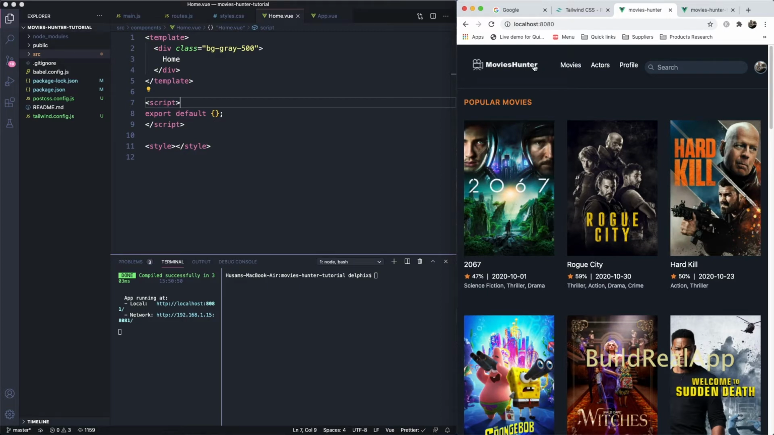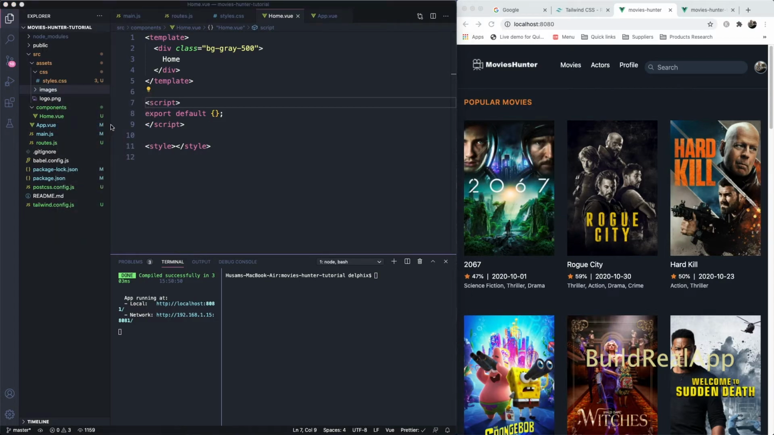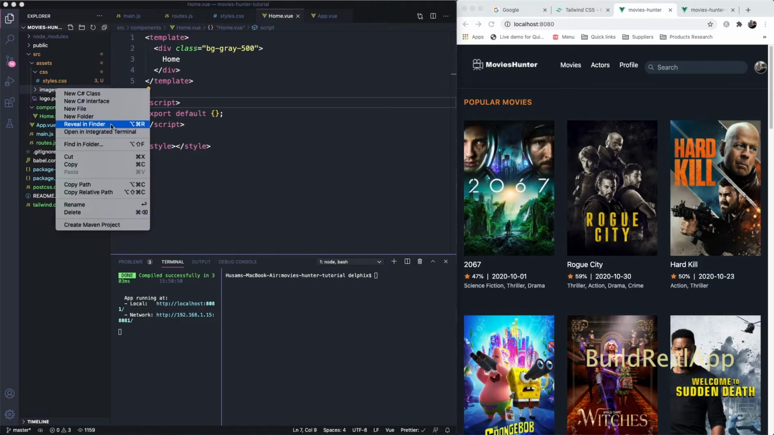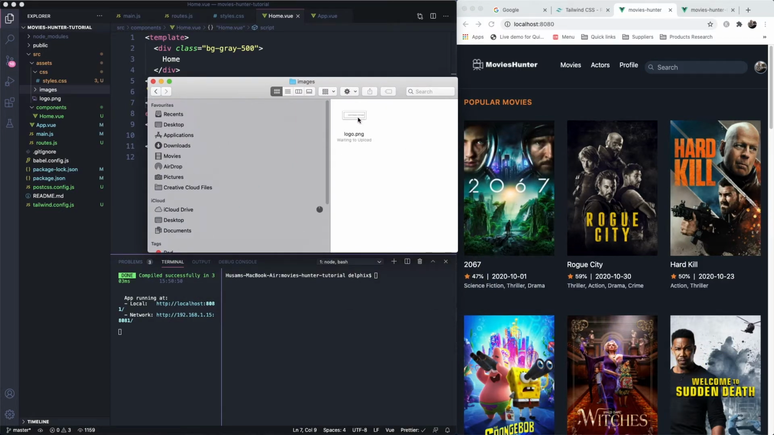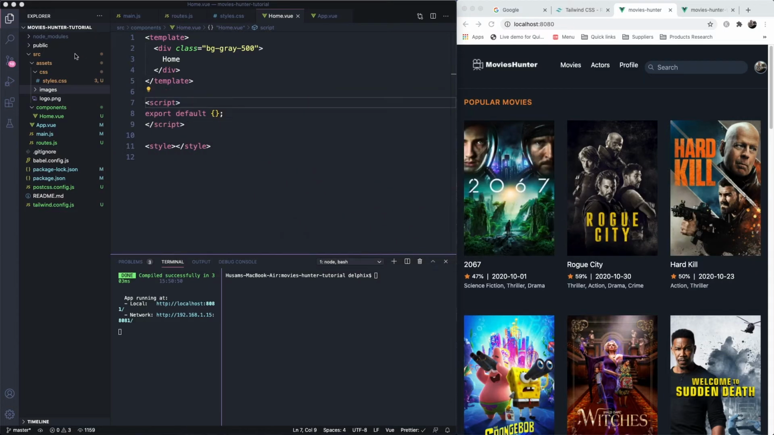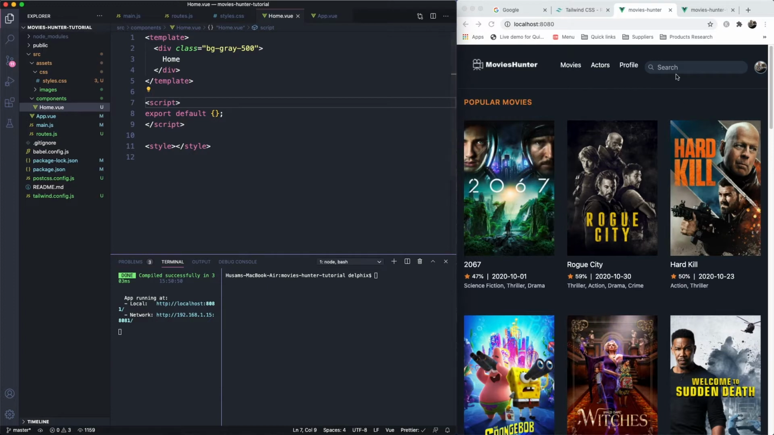First of all, I will copy and paste the logo. I have the logo on my other screen. I will make a new folder here. I will call it images, and I will go inside this folder, reveal in Finder, and it doesn't. Let's try again. All right, let's go ahead. So I have the logo here, okay, and let's delete the default logo, which is the Vue logo. And all right, so let's build the header now.